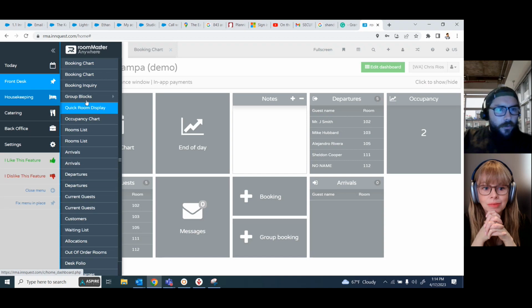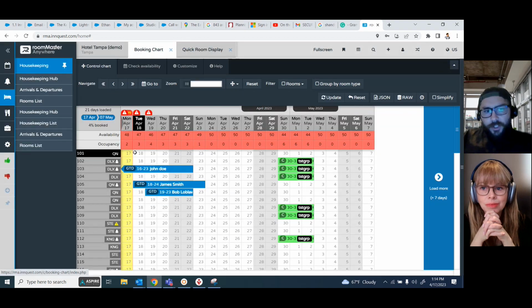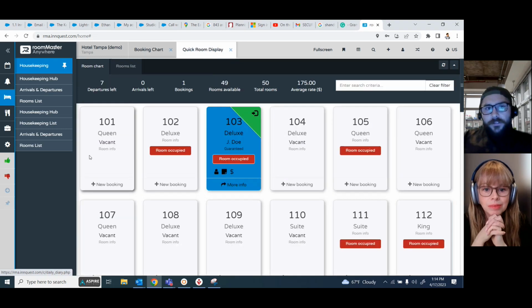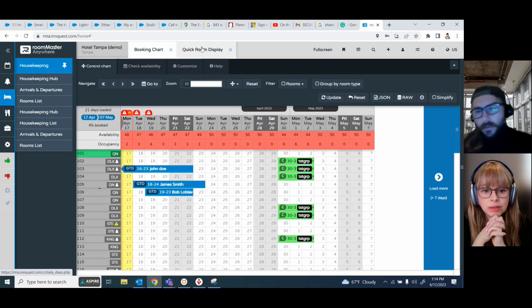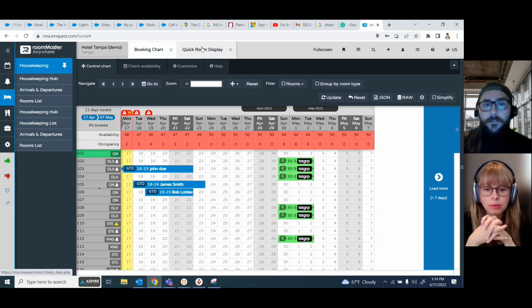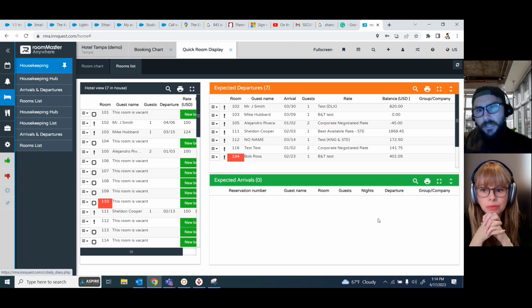So what I am showing you here is the booking chart, which will show the 18 rooms, and then the quick room display. And what this will show is the 18 rooms in a room list and then a room chart. So these 2 windows right here, theoretically, you can run the day-to-day of the hotel using just those 2 tabs. You can make rooms dirty. You can mark rooms clean. You can make reservations. It's going to show who's coming and going. It'll show who owes you money.